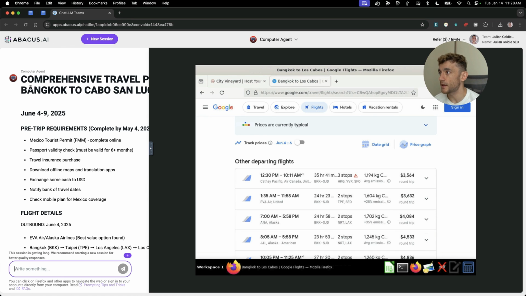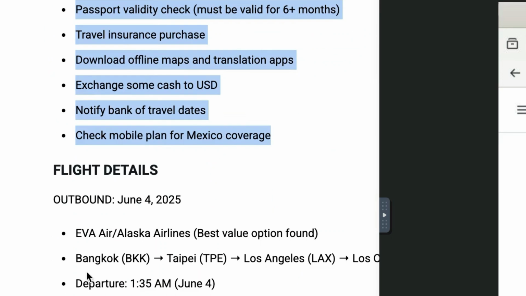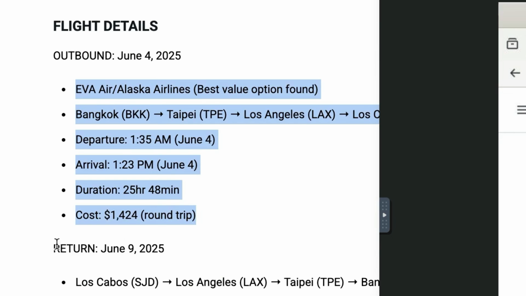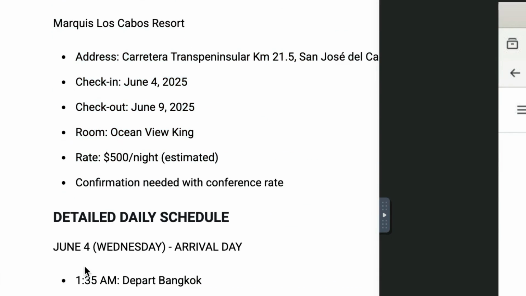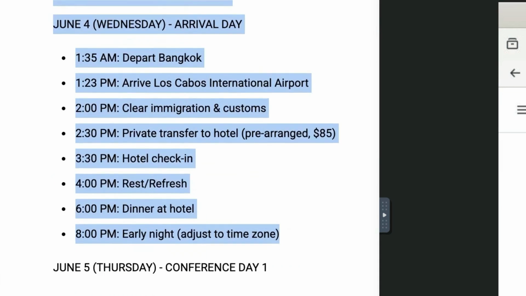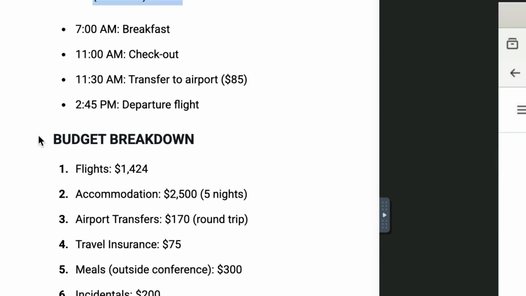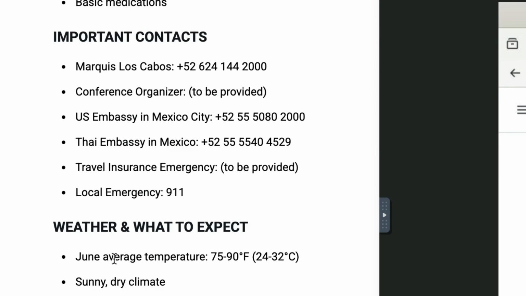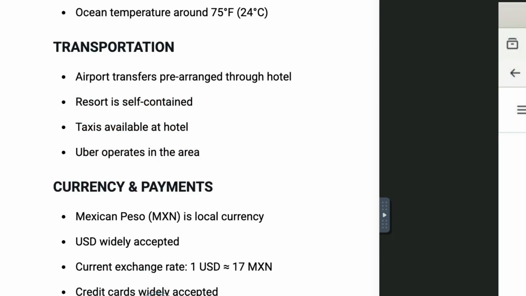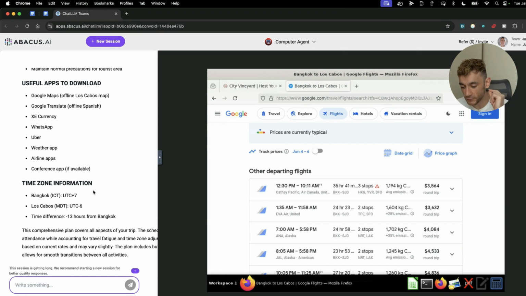And here you can see it's given us the whole comprehensive travel breakdown, for example, pre-trip requirements, flight details, so the arrival time, the return based on what it found, the accommodation and the details on that, plus the price, the daily schedule day by day. So it's done it from the 5th of June to the 9th of June, as discussed, and also the budget breakdown, plus even a packing checklist and important contacts, along with what to expect, transportation, currency, health and safety, and useful apps, right? I've never seen a plan so detailed and meticulous as that when it comes to traveling.